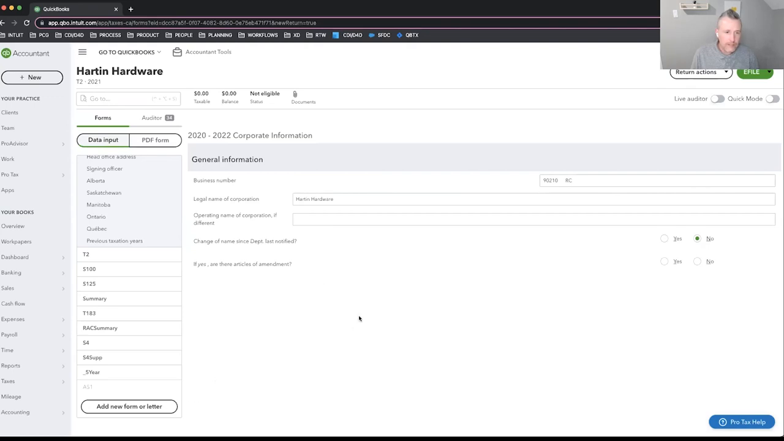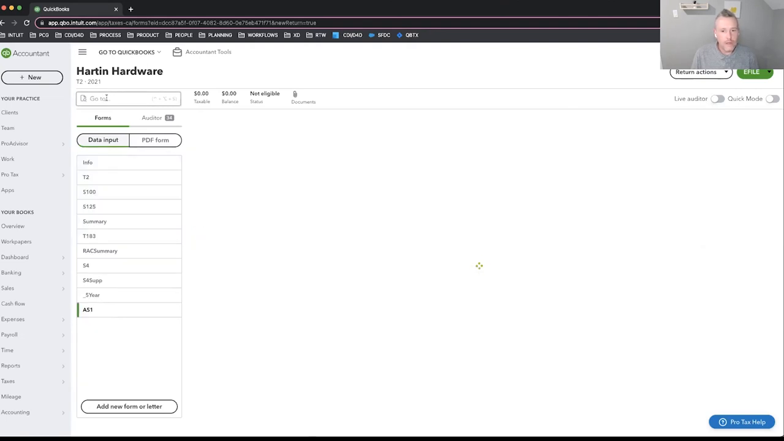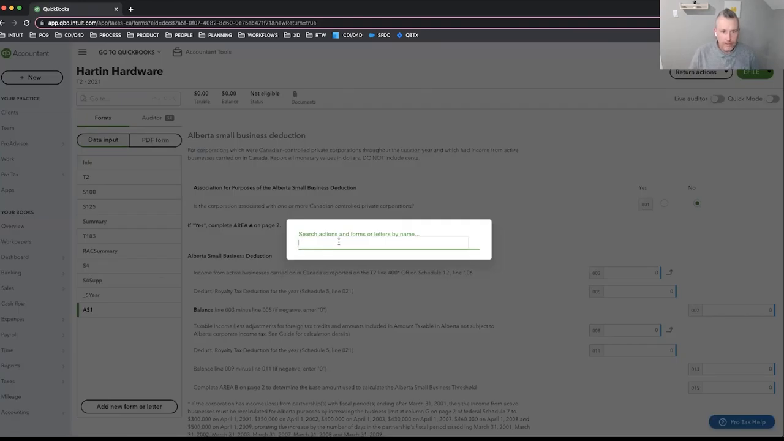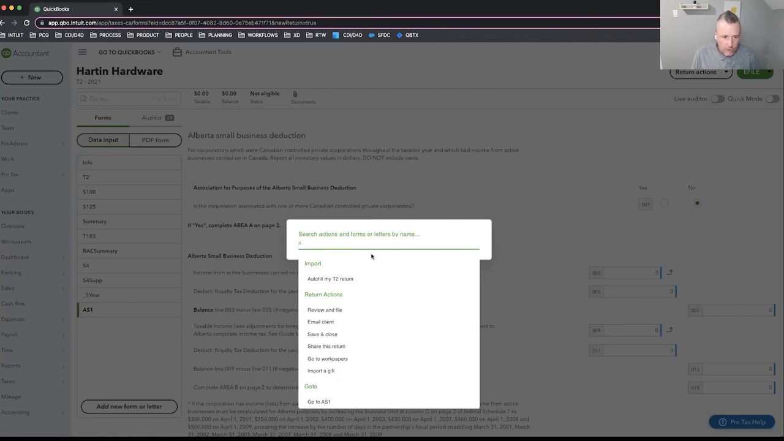You can also add client letters from here as well that you've created. And then here we have our quick bar. It's an action launcher, like I mentioned. So say you wanted to add a certain form or do an autofill, share this return. As you can see, it pulls in some navigational destinations, so you could go to your RAC summary, but it also pulls in some actions, so you can review and file, email a client. These are just some of the things that you can start to do once you're in the quick bar.